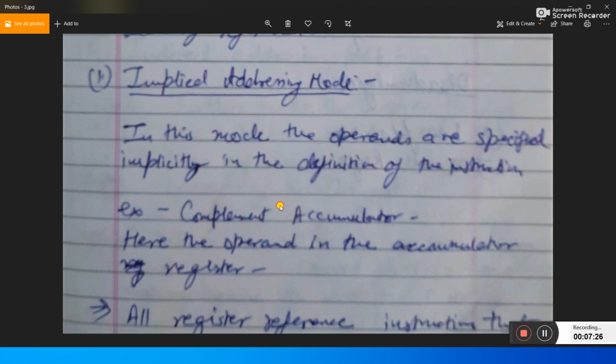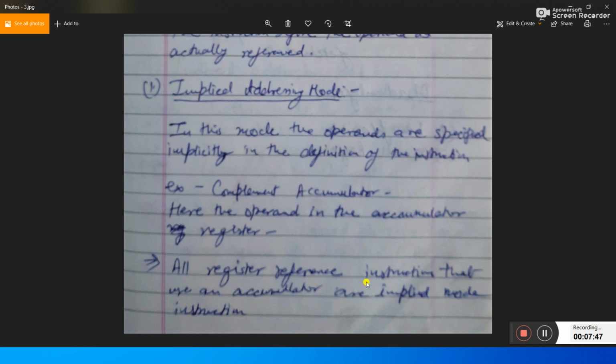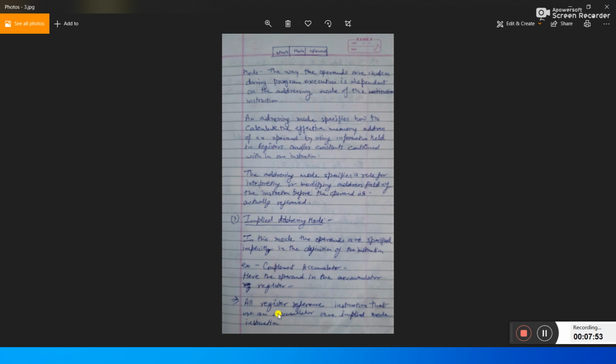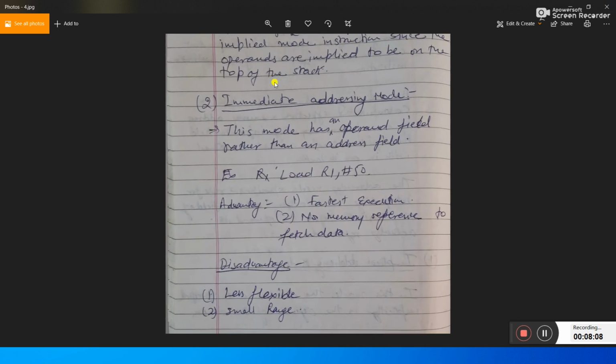So implied addressing mode, or implicit addressing mode. In this mode the operands are specified implicitly in the definition of the instruction. For example, complement accumulator: I just have to write comp A, and the accumulator will be complemented. So all register reference instructions that use an accumulator are implied mode instructions. In an implied mode instruction only the accumulator is provided. It is also a zero address instruction. In a stack organized computer, instructions are implied mode instructions, since the operands are implied to be on top of the stack.